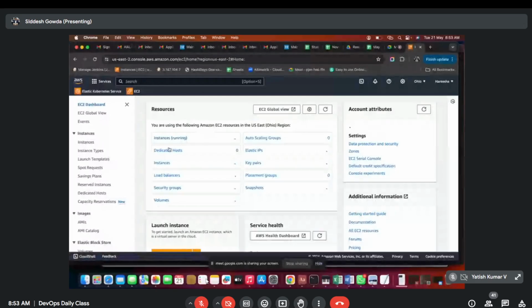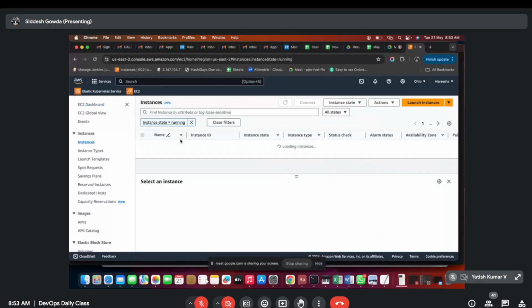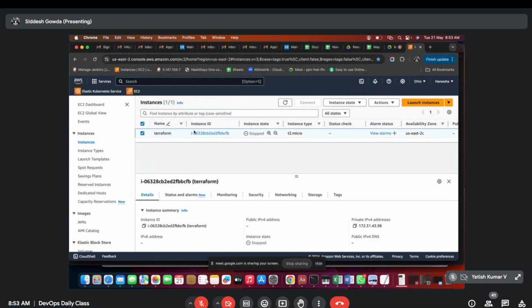So here are instances. Zero instances are running, dedicated hosts, security groups, volumes, everything will be available here. You can choose instances running. There is no instance. Yes, there is one more instance. One instance is there, so I'm going to terminate that instance. That is not required.